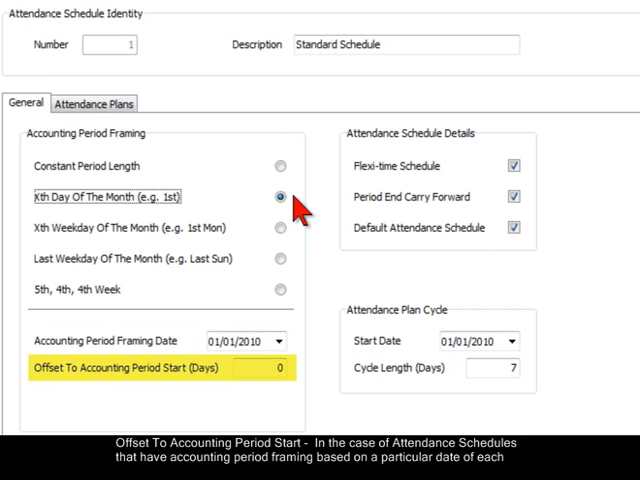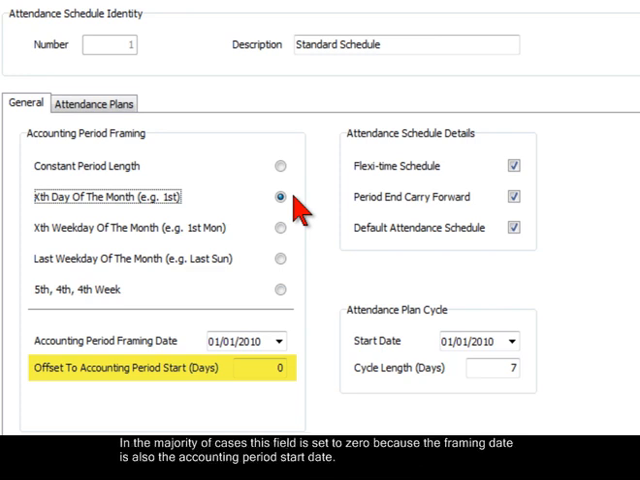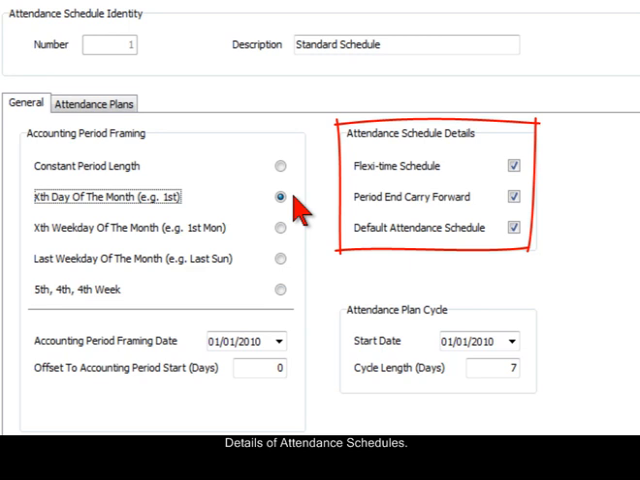In the case of attendance schedules that have accounting period framing based on a particular date of each month, or the first, second, third, fourth or last occurrence of a particular weekday in each month, this field acts as an offset from the framing date to the actual start of the accounting period. In the majority of cases this field is set to 0 because the framing date is also the accounting period start date. However, some organizations use accounting period ends rather than starts when framing their accounting periods, and in these cases the accounting period start date would typically be 1 day after the framing date, and hence this field would be set to 1. Details of attendance schedules.